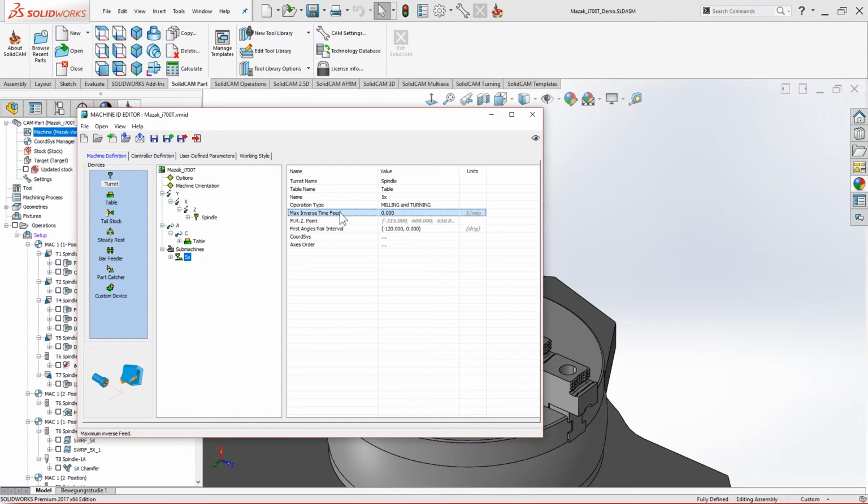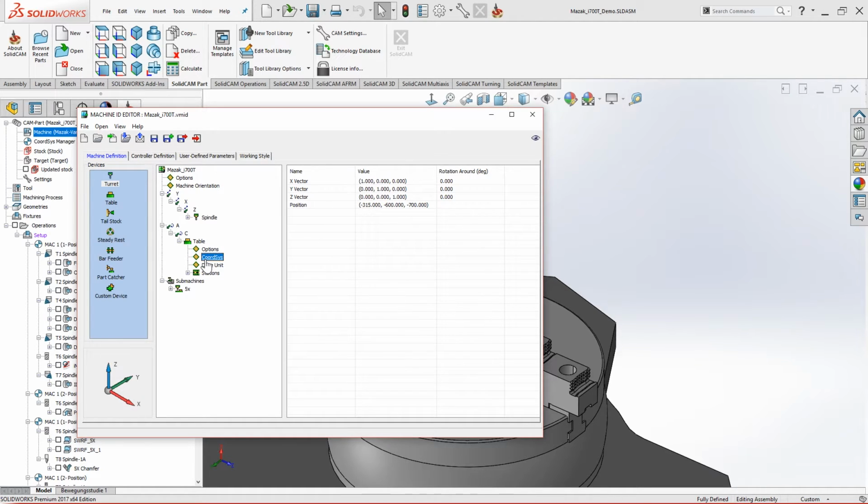Max inverse time feed, if you want to define it, you can define it over here. Here we have MRZ point. This is the cross-section point of the A and C axis. It's just grayed out because it's calculated according to the coordinate system that we defined over here. And sorry, it's the point of the cross-section of the rotation point and its vectors.